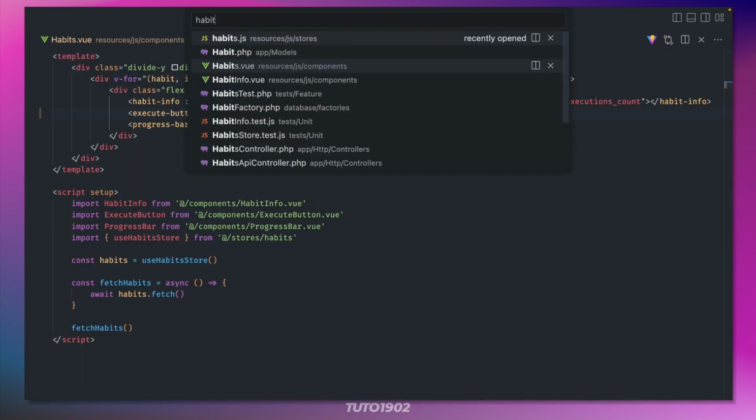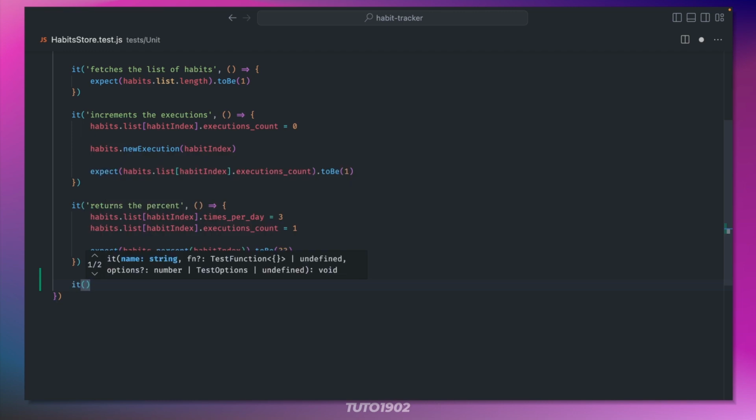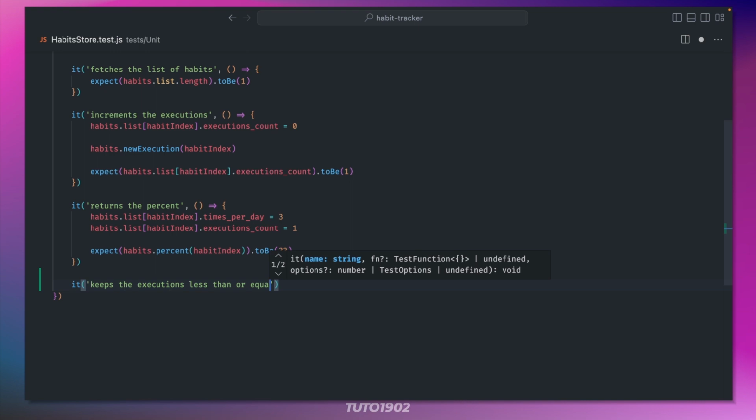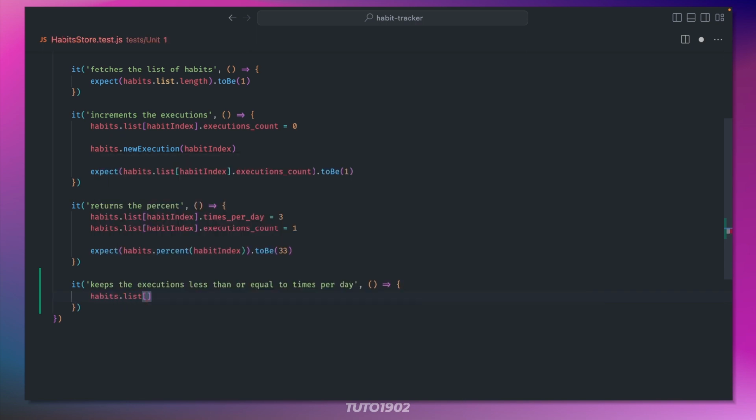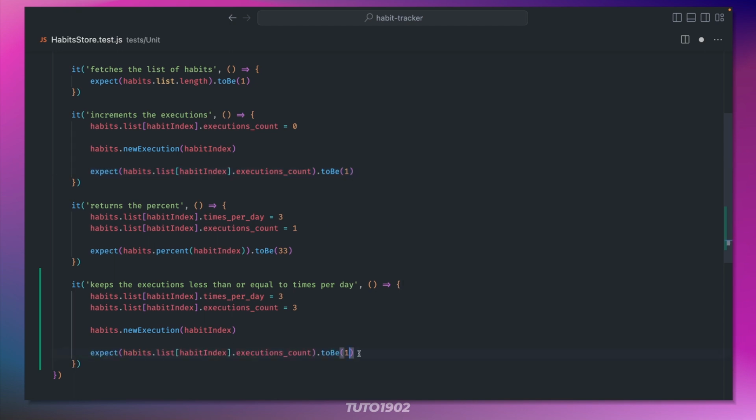I'll add a new test to the habit store test file. Let's call it keeps the executions less than or equal 2 times per day. And for this, maybe we can just copy these 2 lines from this test, paste them here, change the executions count to 3, and then call habits new execution. And for the assertion, we can copy this line, paste it here, and we want the executions count to be 3.